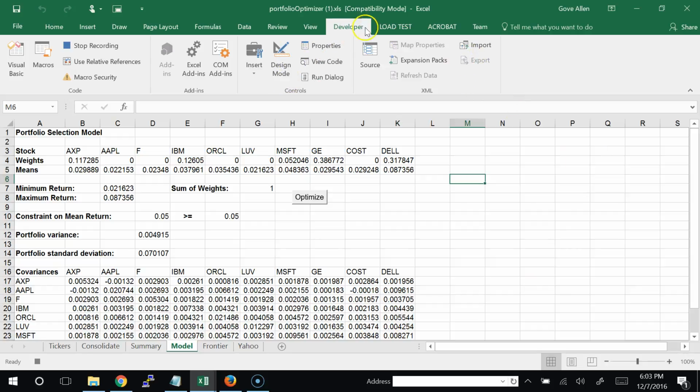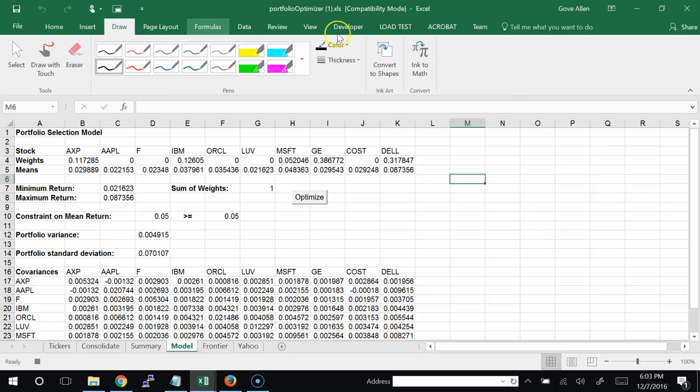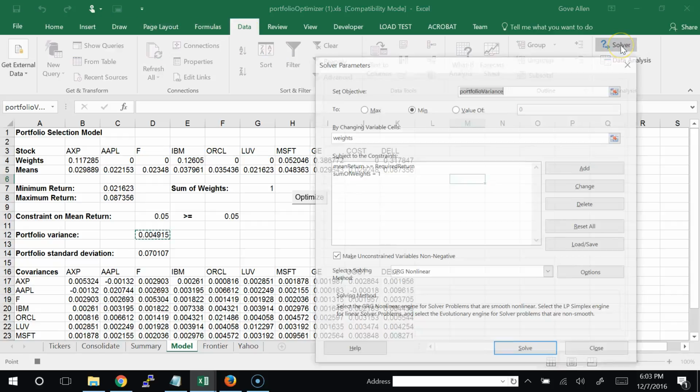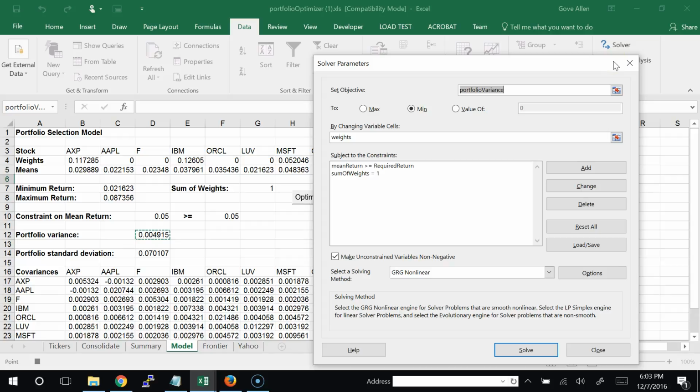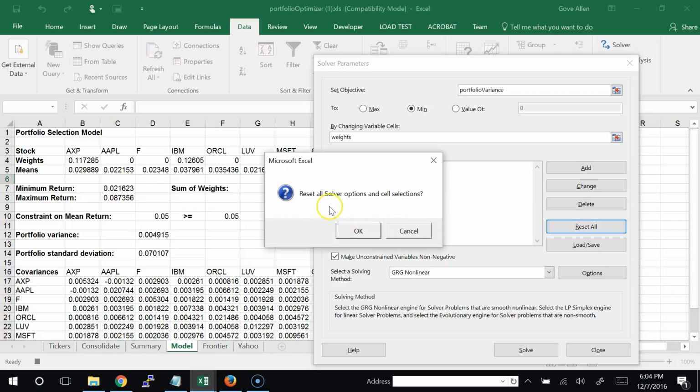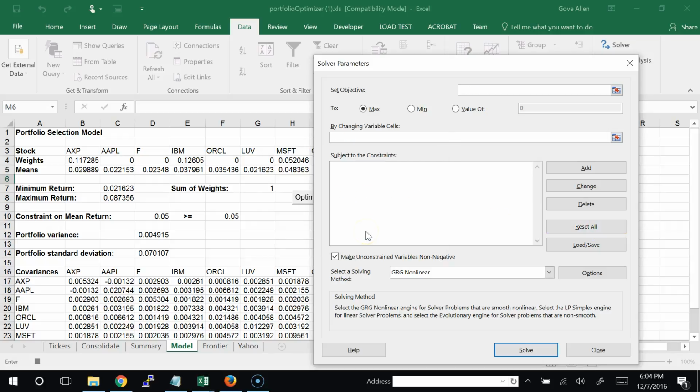So I'm going to come to my data tab, open up, draw data. I'll come to my solver, and I'm going to start by resetting everything here. Reset all. Let me just click on reset all. Reset all things, yes. Reset it.